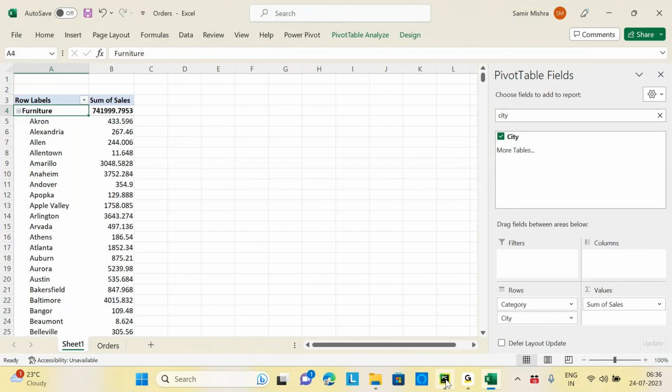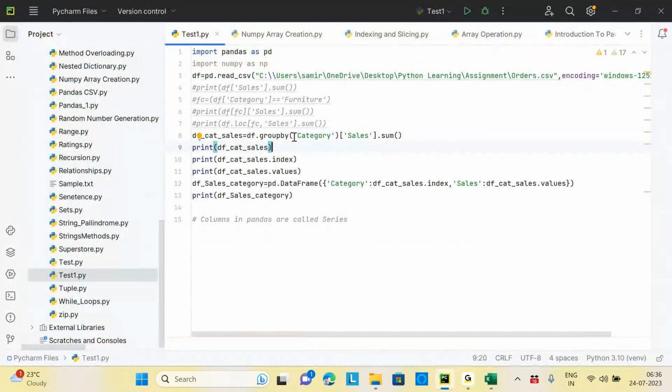So for that, what I need to do, whenever you are passing multiple columns in the group by, that needs to be in a list. So I need to pass category, then comma, then I can pass city here. Okay. In this way, I can create category and city. Okay. I'm not doing it, but you can do the experiment here. That's great. Good job.